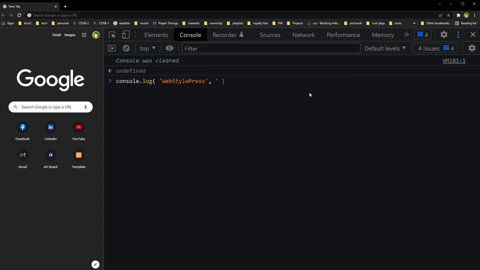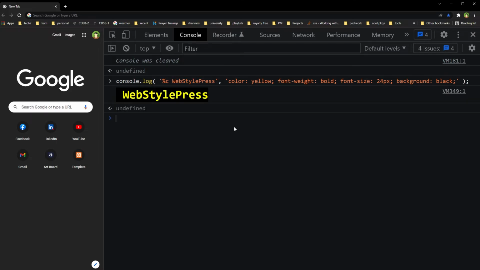Comma, and here we will print our styles, just like we do in CSS. Color yellow, font-weight bold, font-size 24 pixels, and background black. One additional thing that we have to do is to just use %c before the actual message. Enter, and as you can see, the background is black, color is yellow.